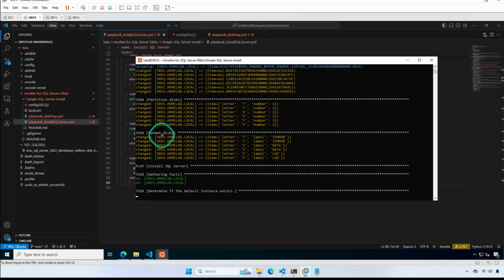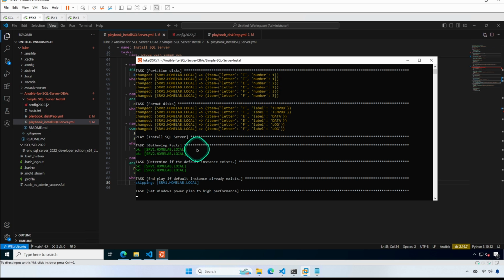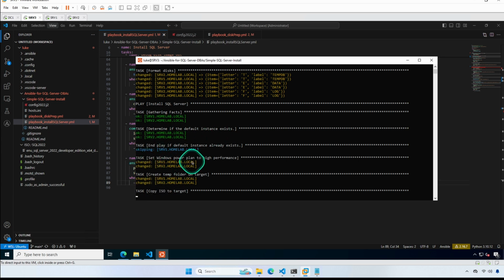All right, so now it's finished with that playbook. It formatted all the disks. Now it's going to run the install SQL Server play. Here we're determining if the default instance exists. It doesn't exist, so we skipped past the in play task. So it doesn't matter. We can run this playbook again, and we will at the end, just to show that Ansible won't make any changes because that service is already in place.